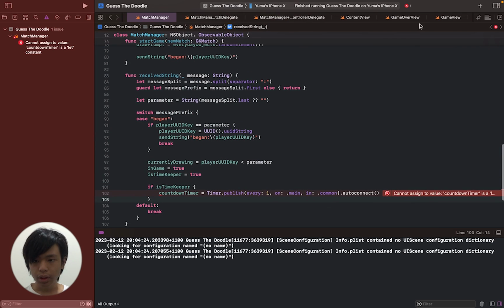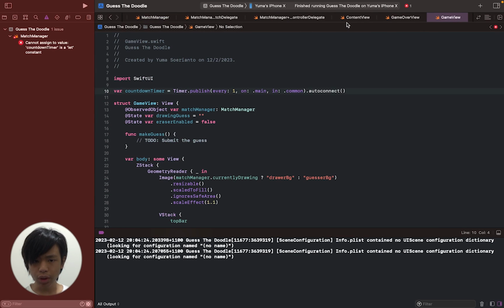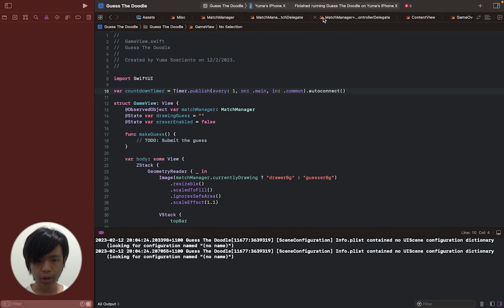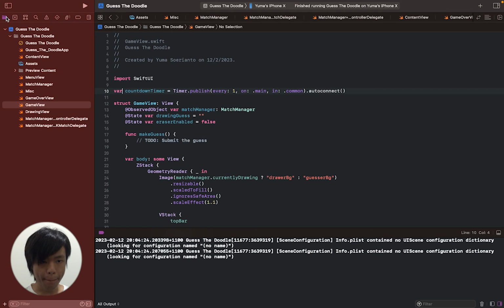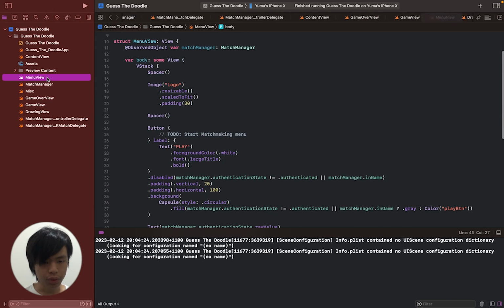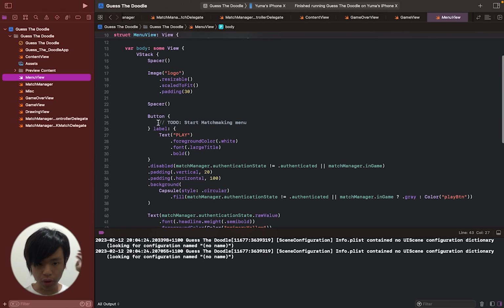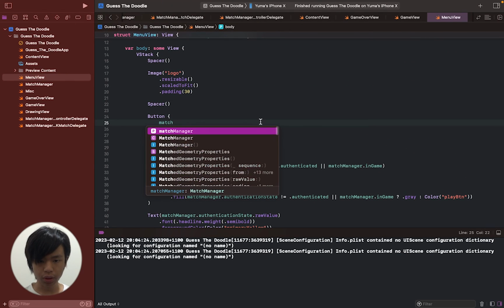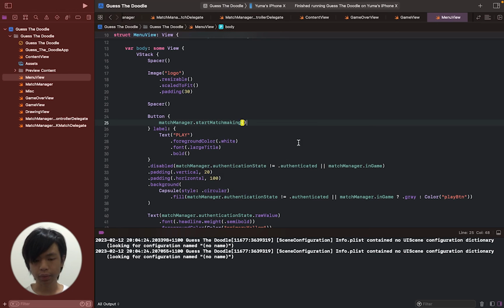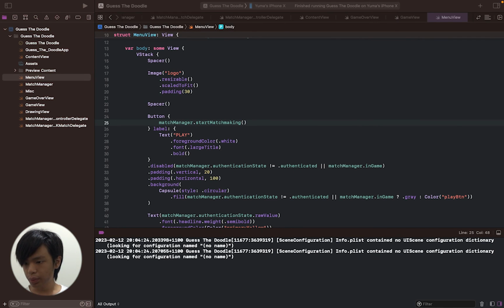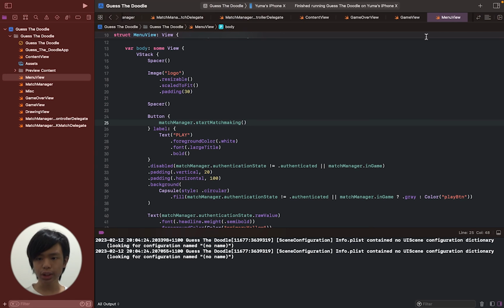Okay, cool. Also in the menu view, let's check menu view. For this, we can just do match manager dot start matchmaking. Simple as that. Let me see if there's anything else that we need, but I think it's just that. It very well is just that, yeah. Cool. So that's actually our menu view done.